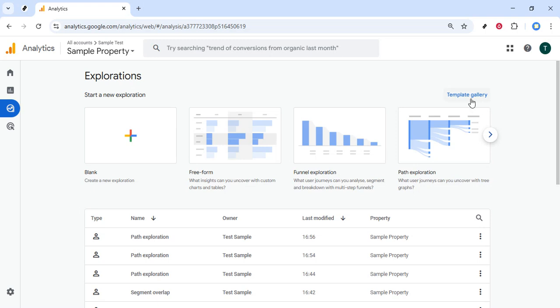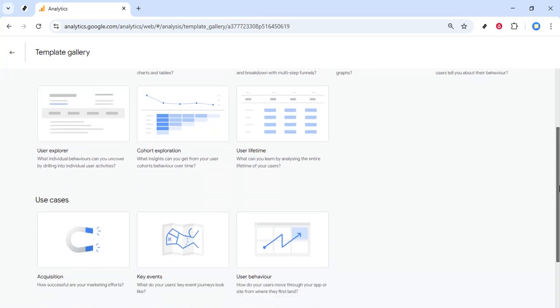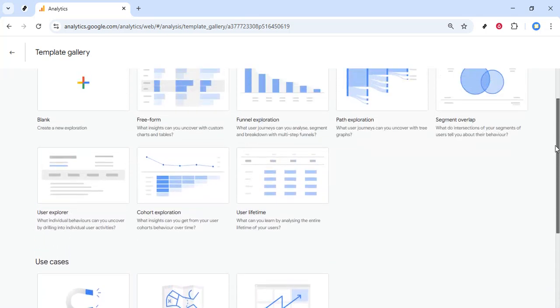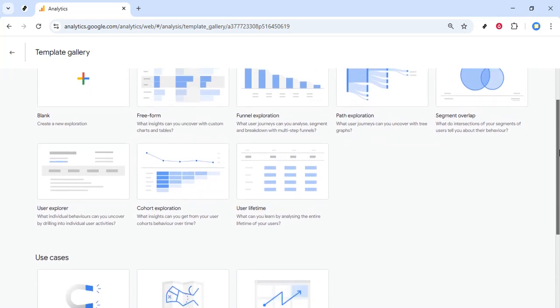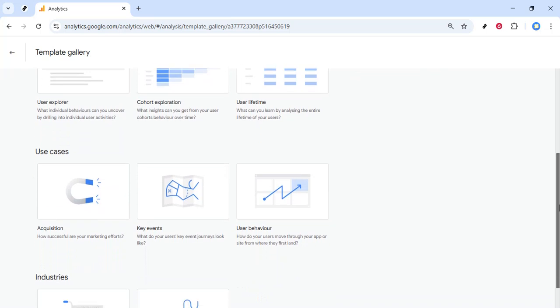After you click Explore, you'll be taken to the Explorations home area. Here, you might see a list of any explorations that already exist for this property. Above or near that list, look for the option labeled Template Gallery. Click on Template Gallery. The Template Gallery is essentially a set of pre-built exploration layouts that Google provides, so you don't have to start everything from scratch. Each template is designed for a specific kind of analysis, like user lifetime, funnels, paths, or in this case, overlap.